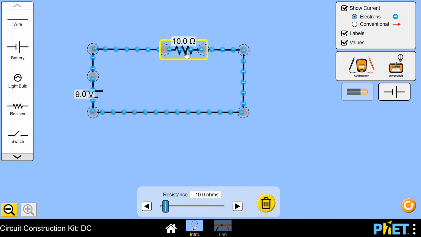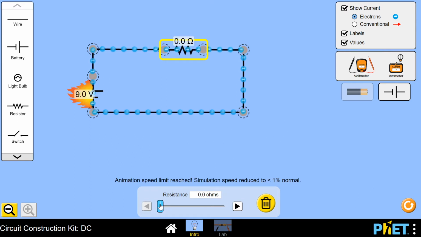There's also a resistor up at the top, which has a value. That resistance is in ohms. We can increase or we can decrease that resistance. So if I decrease the resistance, watch what happens to the electrons. I can decrease and decrease and decrease, and at some point, if I decrease it enough, oh my God, everything just caught on fire. Why did the battery catch on fire?